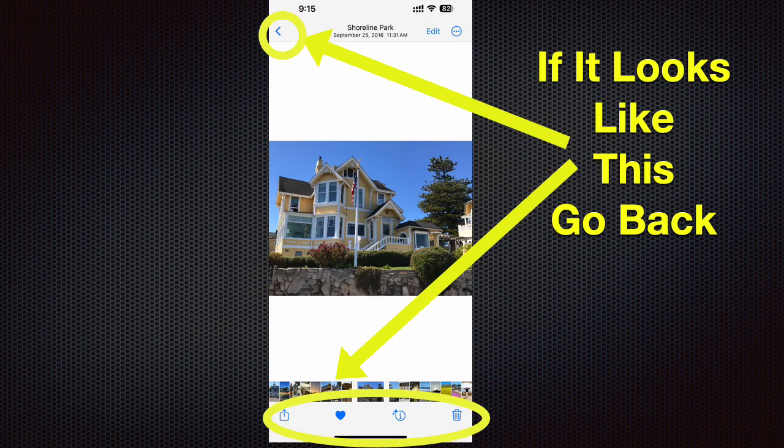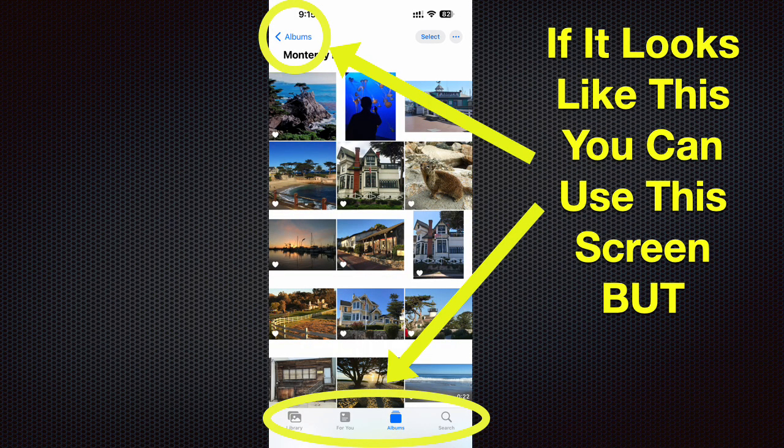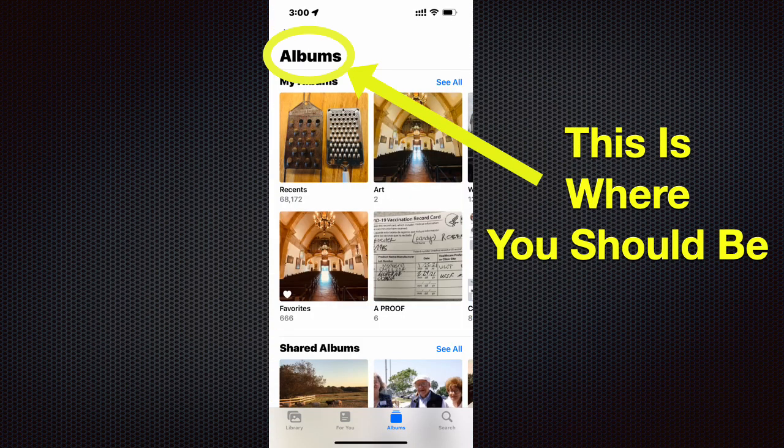If it looks like this, use the top arrow, that's the back arrow. That's in every place in all the apps that Apple makes. It's a standard back button, so that you can memorize. And you may have been looking at something else and see the word Albums at the top, but it's also got the little back button there. So tap on that, and you want to end up at this screen again with Albums, big bold Albums at the top. This is where you should be.